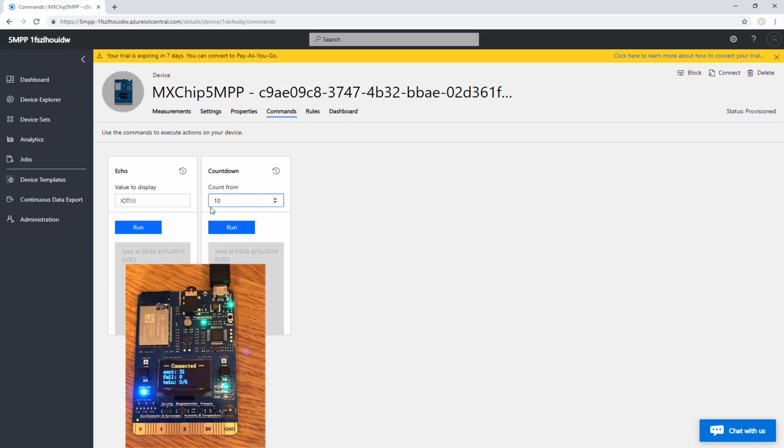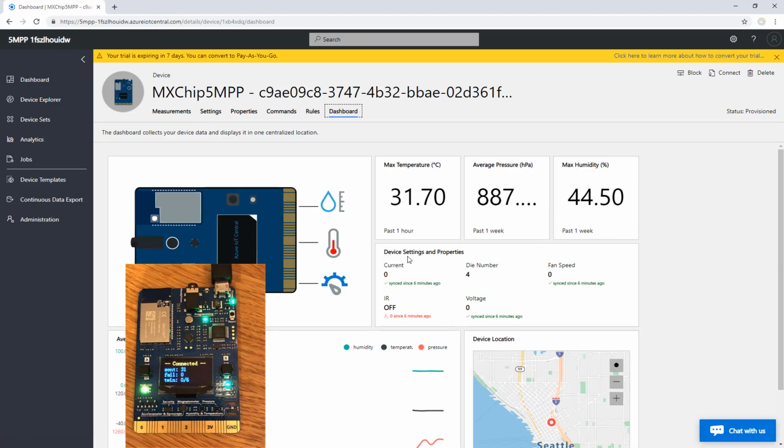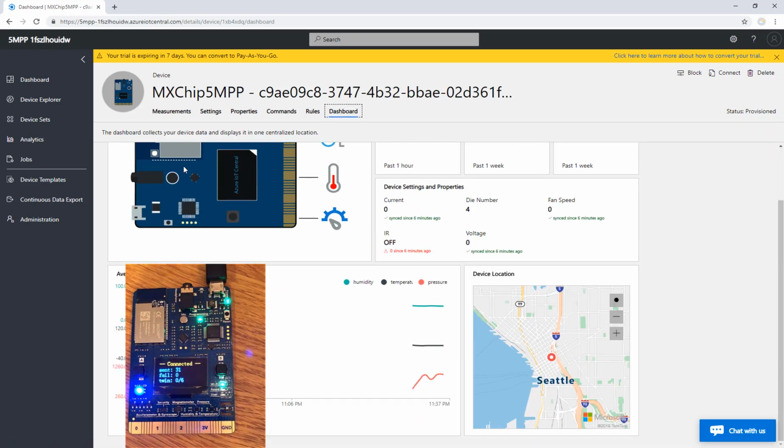And so what this is, is a very quick overview on how to configure the MXChip device and get it connected to Azure IoT Central. I hope it was useful for you.